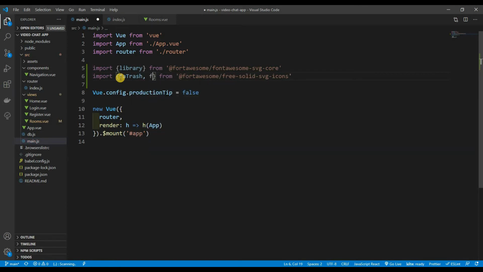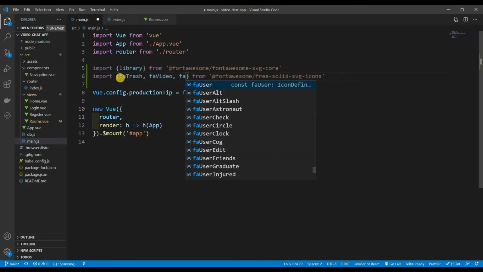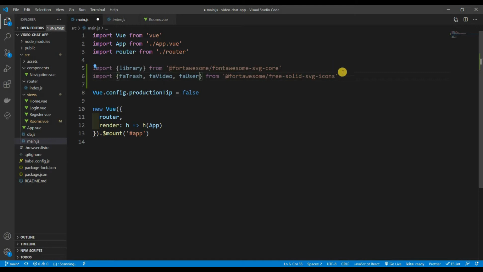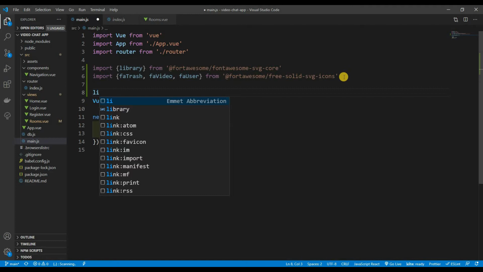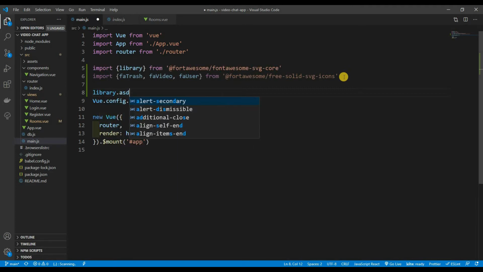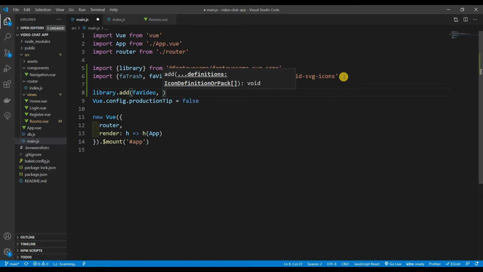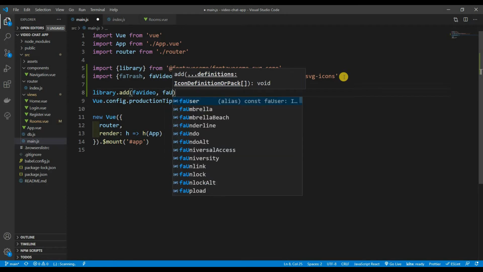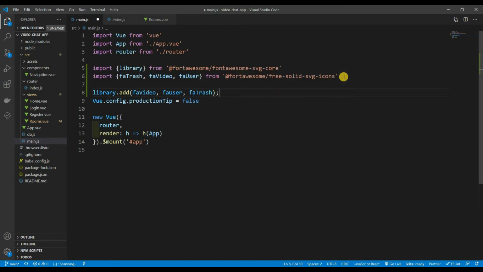We're also going to be getting the FA, what was it? Video, and the FA user. There we go. All right, now all we need to do is literally just say library dot add, and we want to add all the icons, the ones we just got, FA trash, FA video, FA user, like that. And that's it. We're basically done with adding icons to our application, so that way we can use whatever we want.